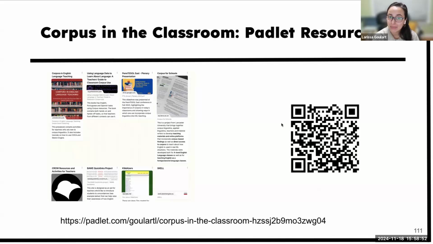Now, I mentioned this Padlet many times. This is a Padlet that you can access that puts together all these links and more. It has more resources of different websites that have ready-made lesson plans for teachers. I'm going to leave this up here. If you have any questions, feel free to ask.